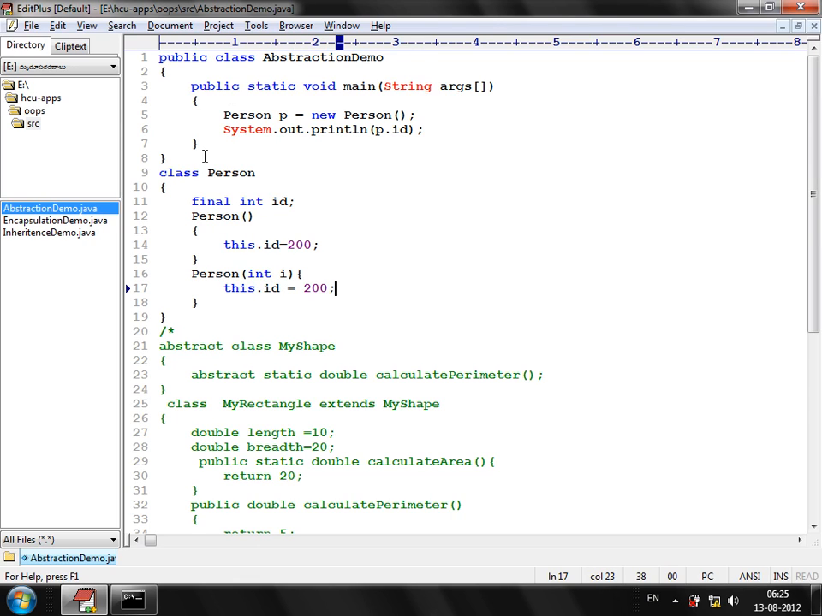But see, if I create the object using the normal constructor, then this will be executed. If I create the object using the augmented constructor, this will be executed. Is there a chance that both constructors are executed? No, right? So that's a rule. So in this case, we can assign different values. Like we cannot assign different values for an object.